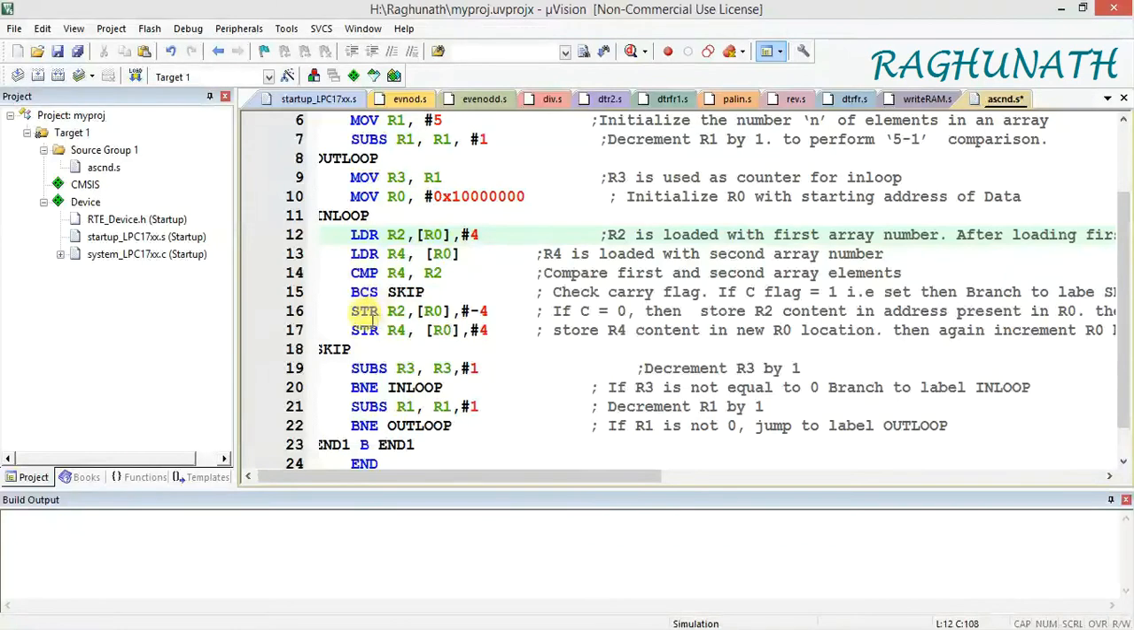That means compare number 1 and number 2. Since we are arranging data in ascending order, always the higher data should be at the right side. That means the higher data should go to the right side.